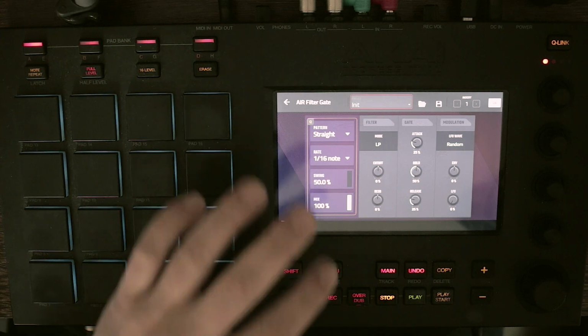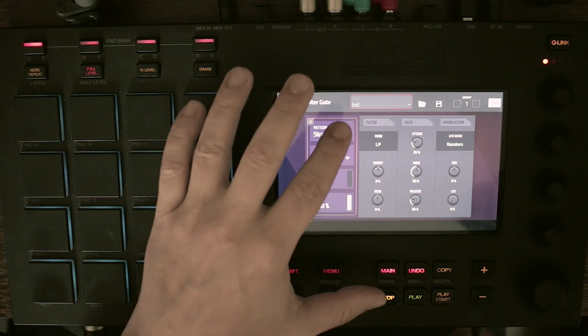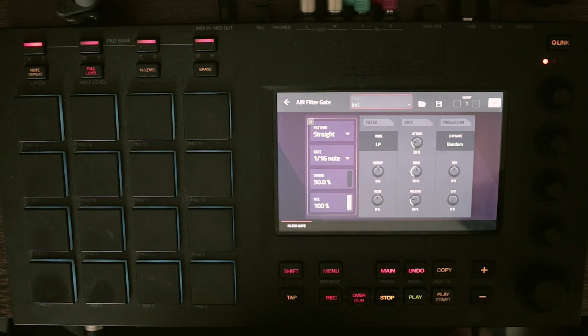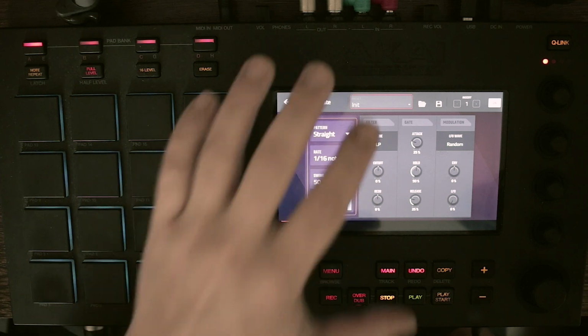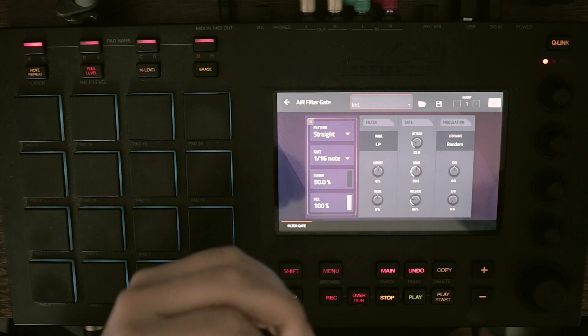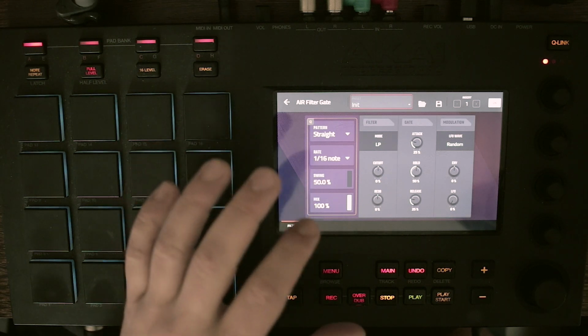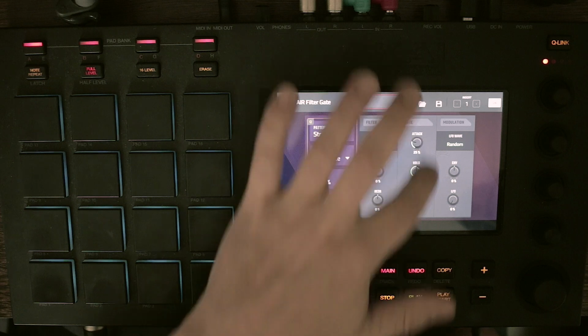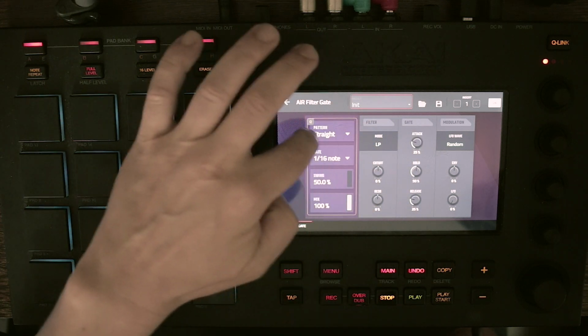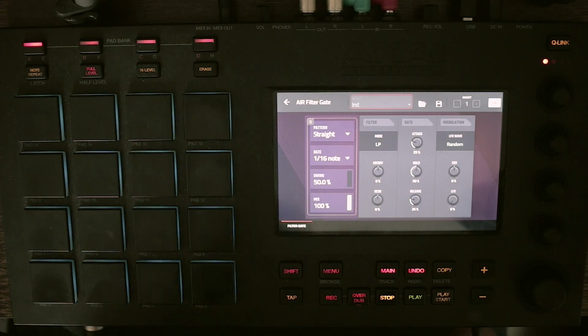Let's go to the filter gate. Now this is quite fun to use. This filter gate right here is a more creative plugin to use, where you can put any signal into this and it will create rhythm patterns to the sample that you have. And it does that by using a gate signal, and then it has some patterns that it comes with as well. So let's look at that.